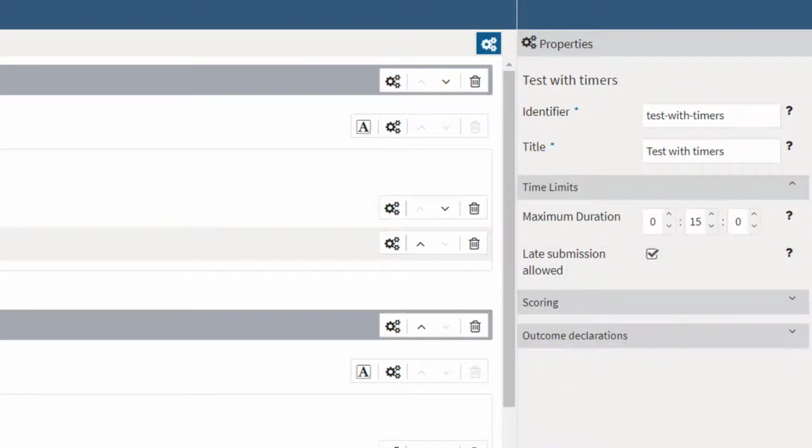You may also have noticed the field Late Submission Allowed. If you check this box, responses will be counted as valid even if the timer has already run down.